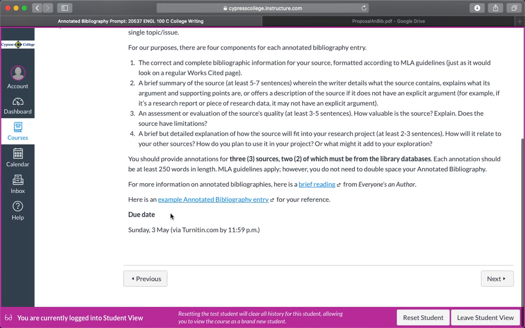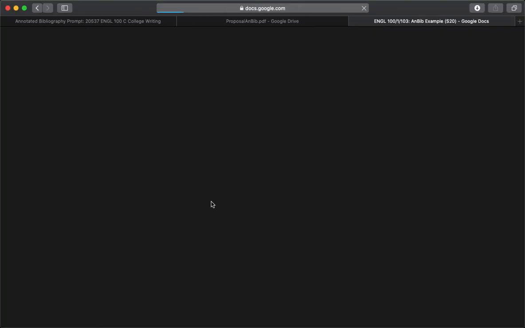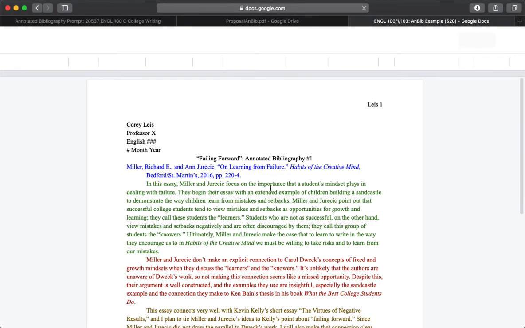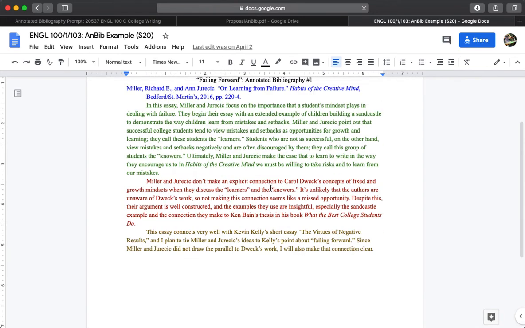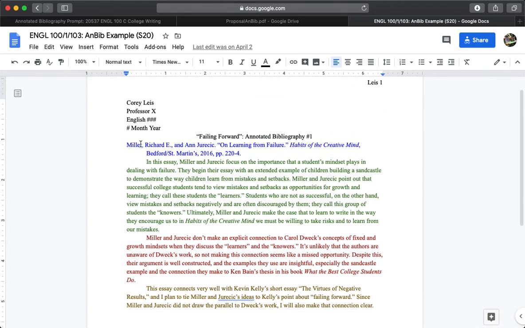Now I've also included an annotated bibliography entry that I created, so let me go ahead and take a look at that. So we can click on this and it will pull this up. Now you'll notice that I've put this in different colors. I color coded it only to show the distinction between the 4 components. You do not need to color code it. Just black font is fine. You don't need to use colors. I only did that to show the distinction.